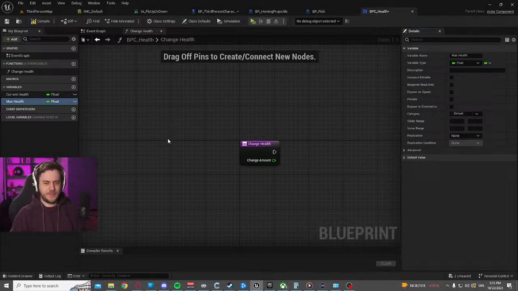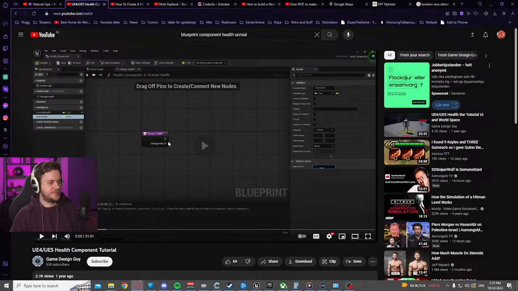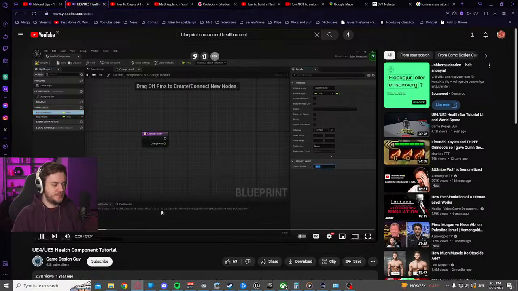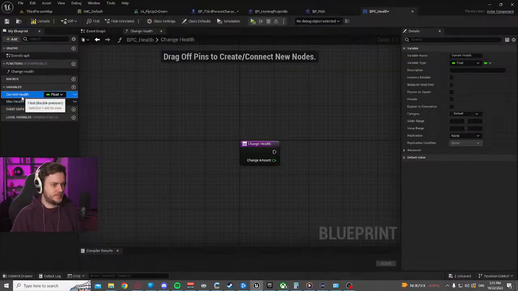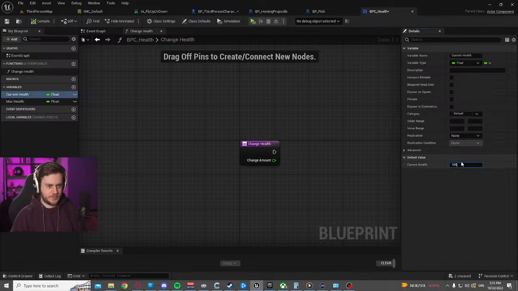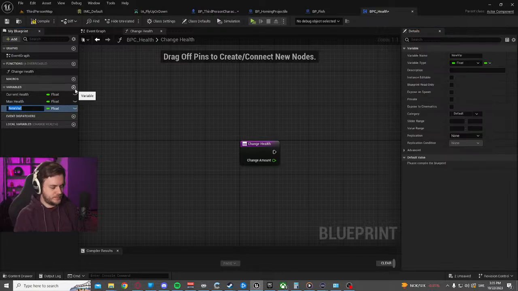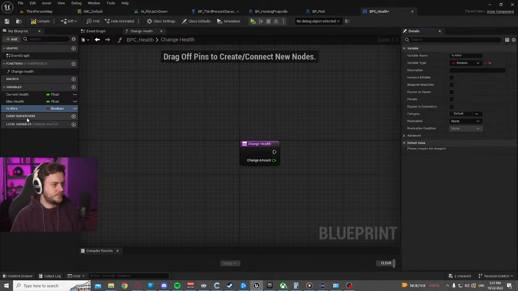Thank you. Hello, Geek. Max health 100. Same with the current health. If you want your player to start with less health than max, then set this lower. Another variable, let's say is alive. The boolean, and you know what? One more. Say is full health. We're going to do a health pickup in this as well. Yeah, we'll do a health pickup.